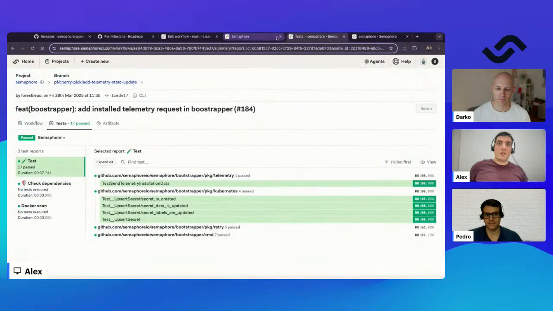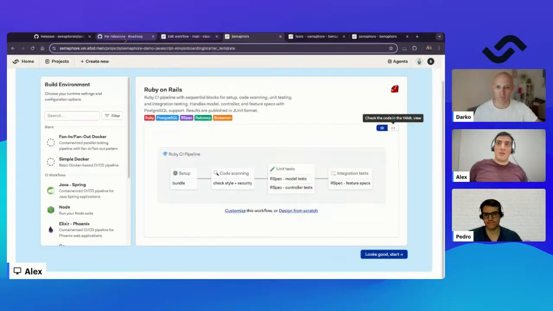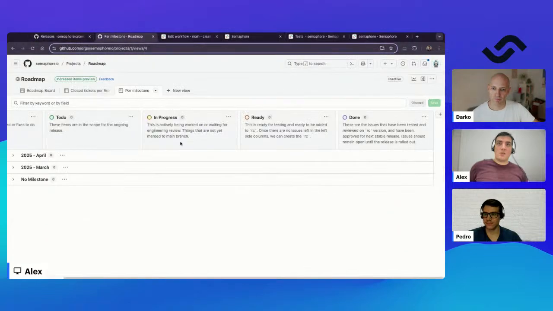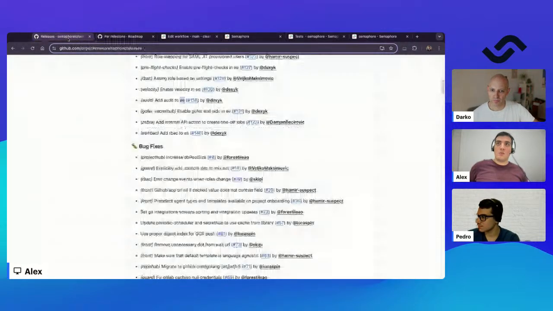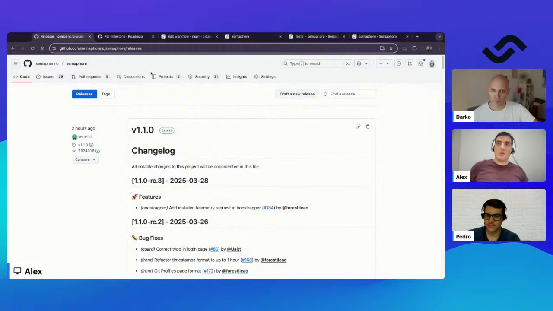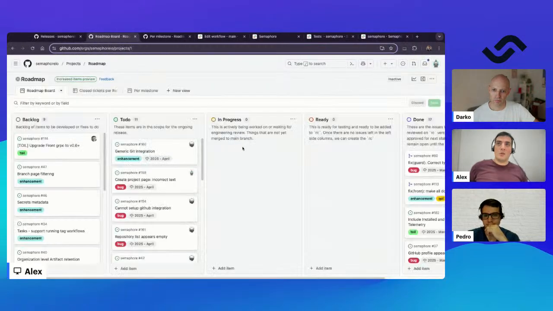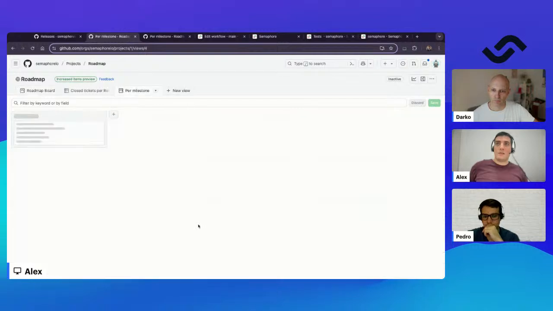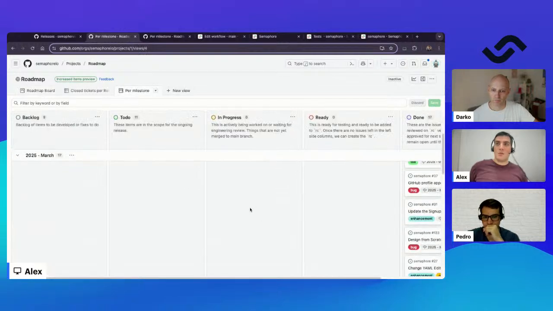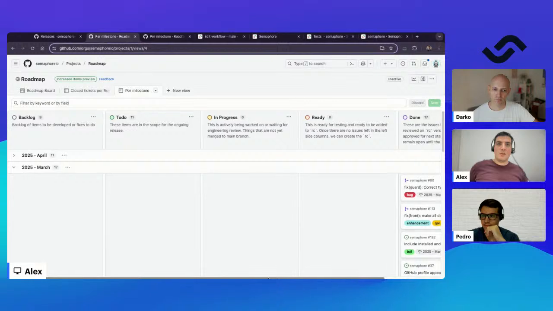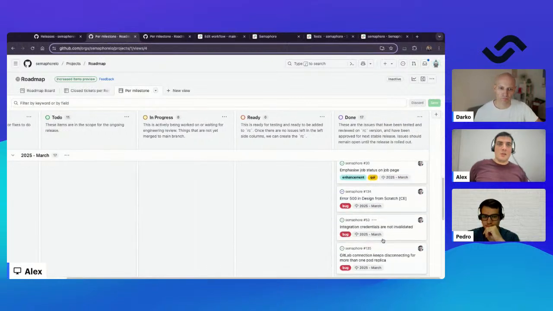There were several other things that were introduced. You can see this roadmap is public, by the way. So if you go to projects, roadmap, you should be able to see this for yourself. We have this per milestone view and the March update. These are all of the tickets that we had.